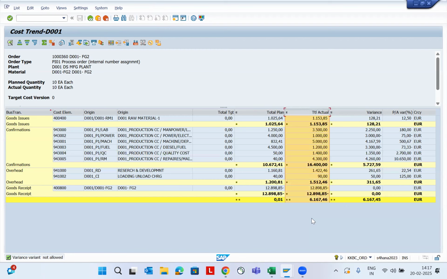Okay, now let me take a screenshot of this. Basically if you see here this amount, this is what we have received. This much value we have inventorized. Means this value, 12,898.85, we are going to show in the balance sheet as stock value, right? D001-FC2, this is our finished goods. So this stock value will be shown in the balance sheet, this amount. But the amount which we have utilized to produce this product is more than this.